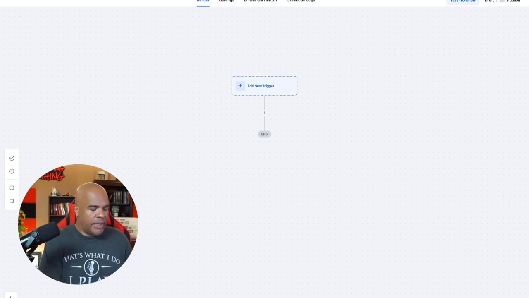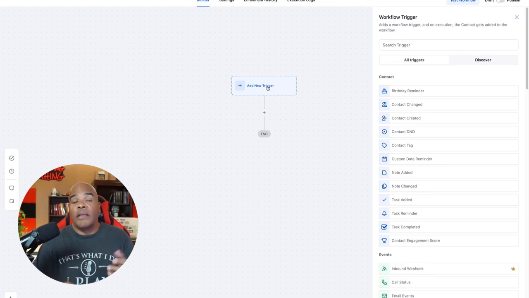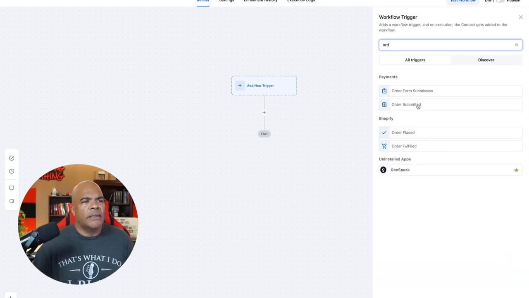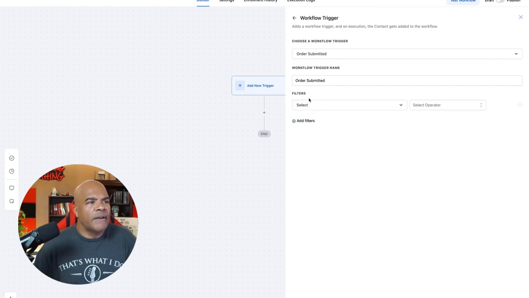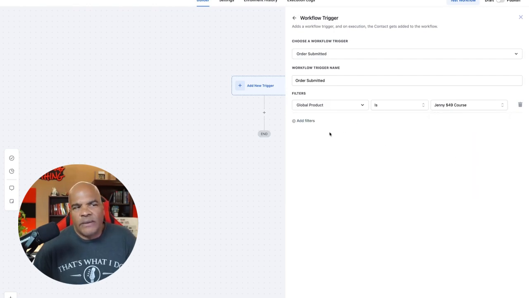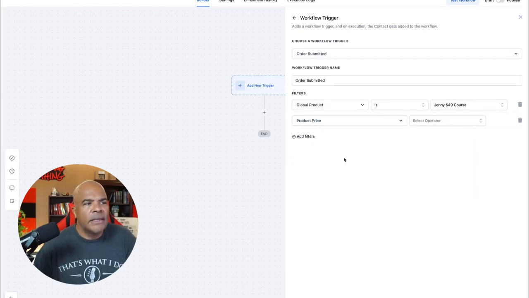We're going to call this one AU 9998 handle Jenny order. Okay, and the way you do this is, again, the trigger is going to be the product that was ordered. So I'm going to come over here to my triggers and say order submitted. And we got to filter out by product. So the main product is the Jenny $49 course. And you could get more specific here if you wanted to. You could even filter by price, because if you had multiple prices, for example, the price here is the $49 one, okay?